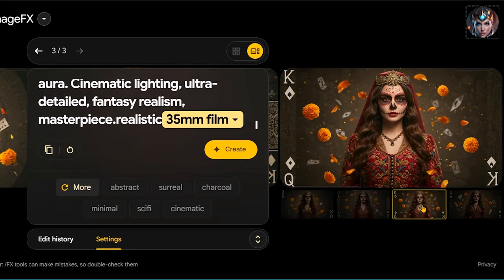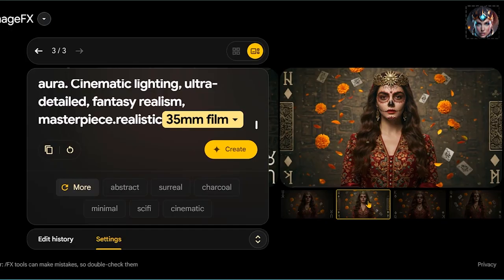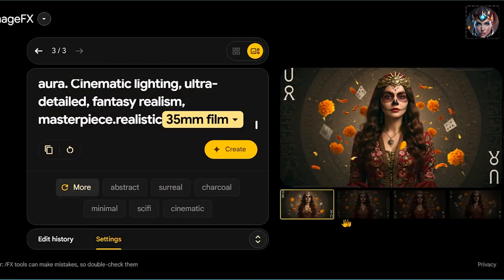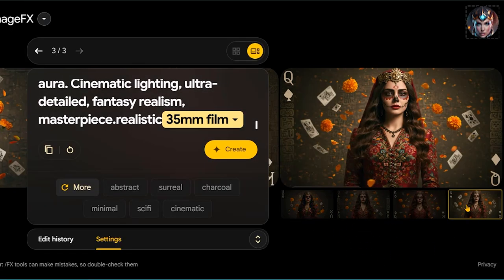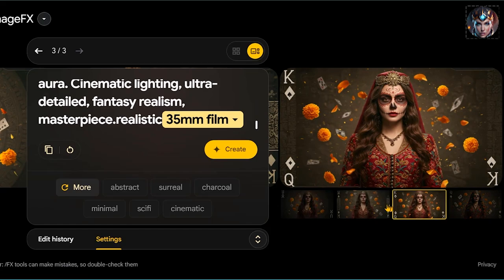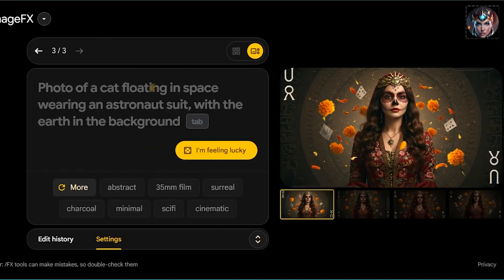I've noticed that this AI tends to generate even more realistic results when creating female images. Take a look at this. It's incredibly lifelike and close to natural photography. Now let's test something more specific.